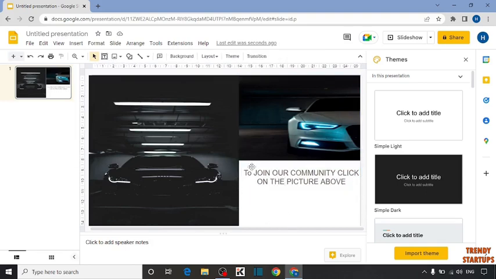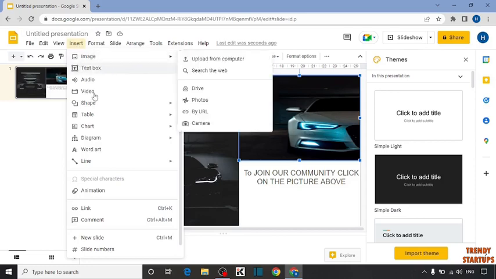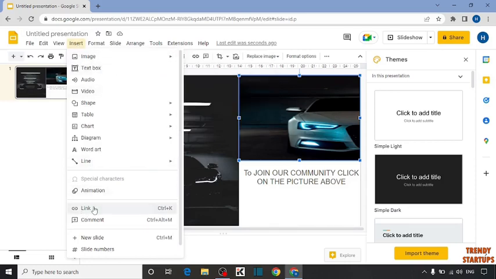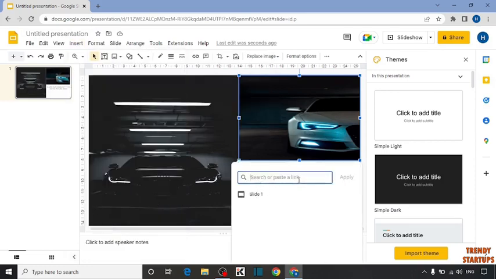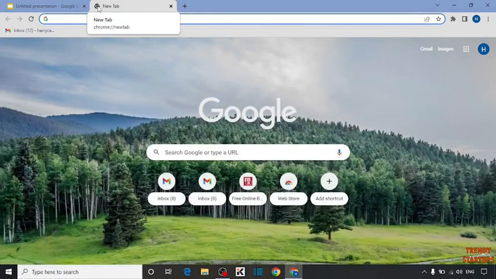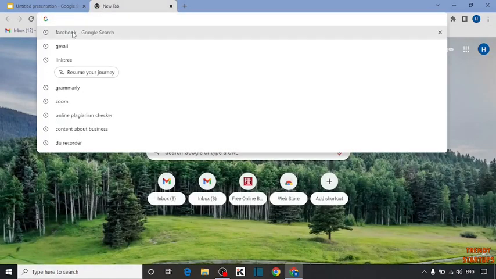So to add links, select the image and here you can see the option of insert. So click on insert. Now in insert, you can see the option of link. So click on link. Now paste here the link, means that link which you want to add in your presentation. So for example, I am going to add here a Facebook link.